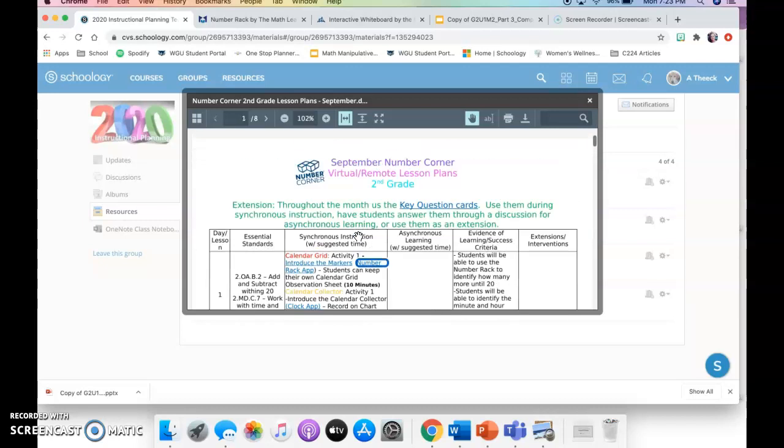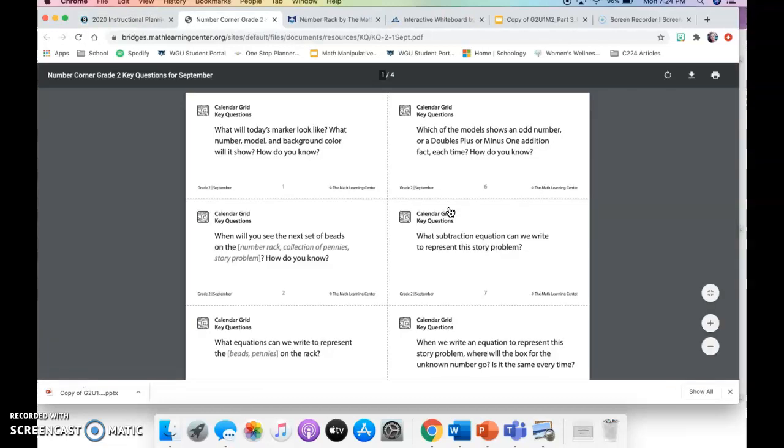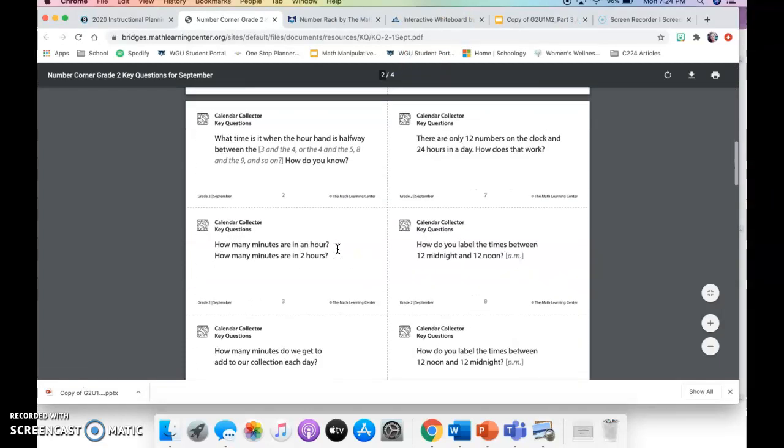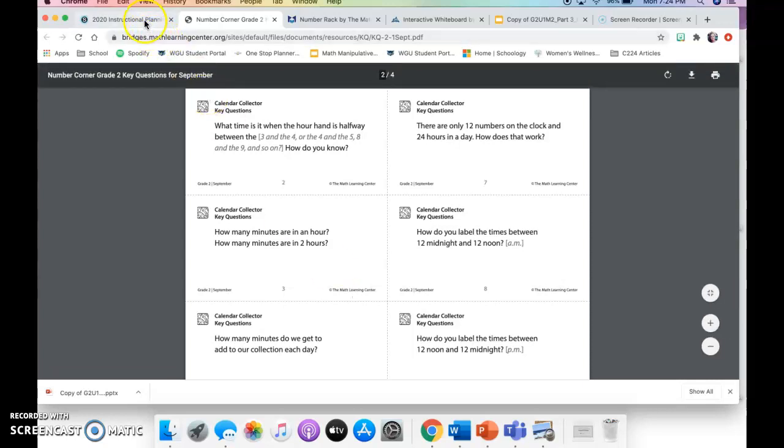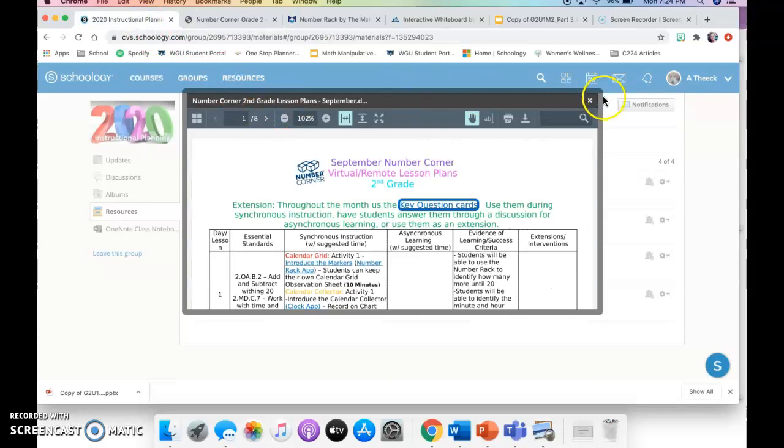In addition, there's all the extension interventions here and the key question cards. This is an extension which you could put in as a discussion question for that day on Schoology or whatever you want. But if you click here, again, it's at the Bridges site, and here's calendar grid questions. If you go down further, calendar collector questions, and these could be exit statements or exit tickets, discussion questions, just things to get conversations flowing while you're doing whole group instruction.